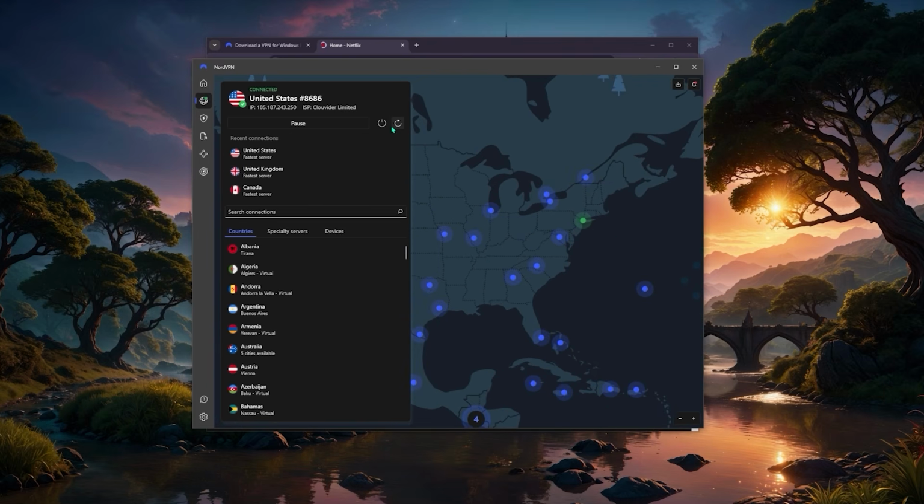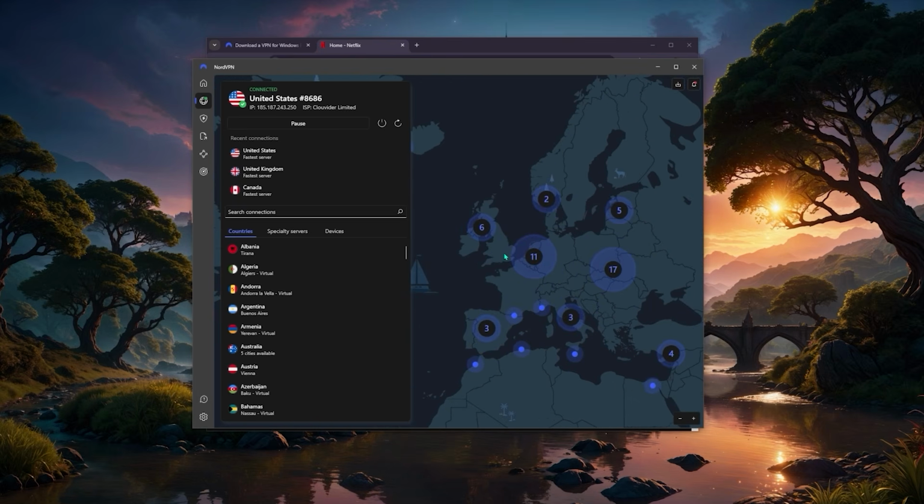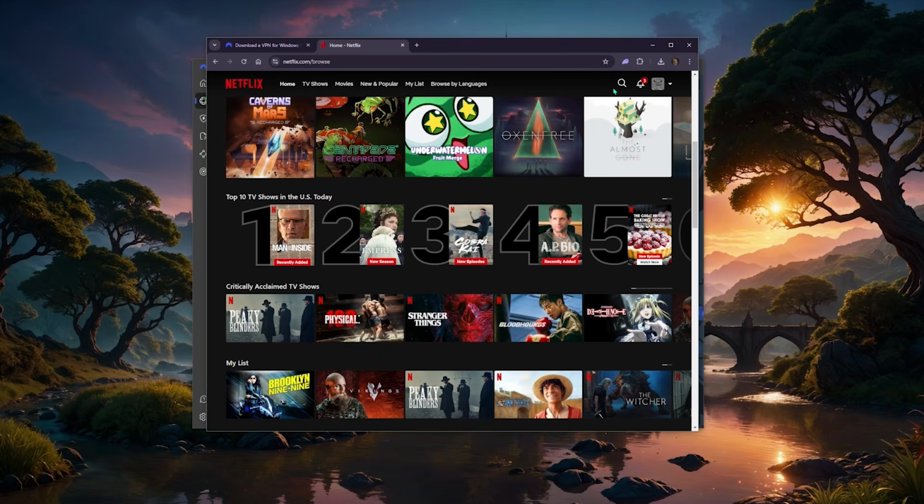So that's how it works if you wanted to access, for example, a show or a movie that's not available in your location. All you have to do is go to the specific location. So let's just say in this case, and I want to demonstrate this real quick.